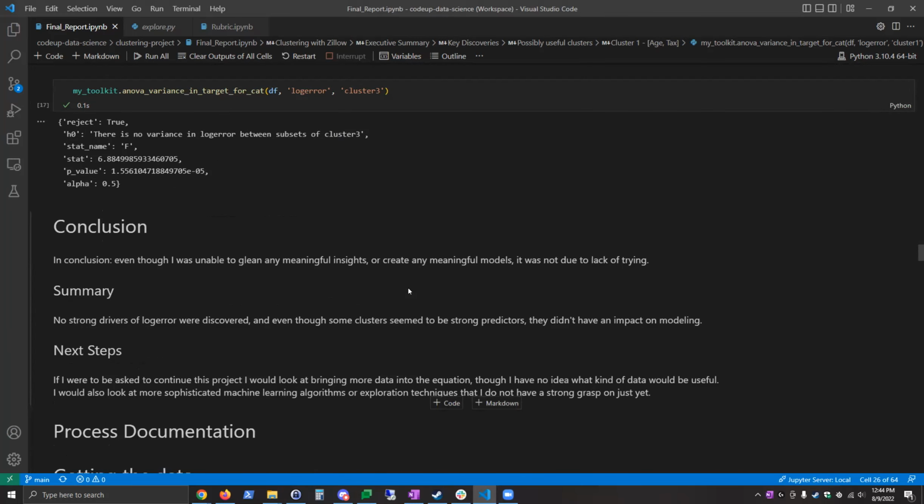So in conclusion, even though I was unable to glean any meaningful insights or create meaningful models, it wasn't because I wasn't trying. I did a lot of exploration, just nothing came through. If I were asked to continue work on this project, I would start trying to collect data that's not included in this data set. Some things that maybe are available from other sources, such as market scores or something like that. I would also look at more sophisticated machine learning models that I don't have experience with, maybe like neural networks or maybe some other things that I'm not even aware that exist.